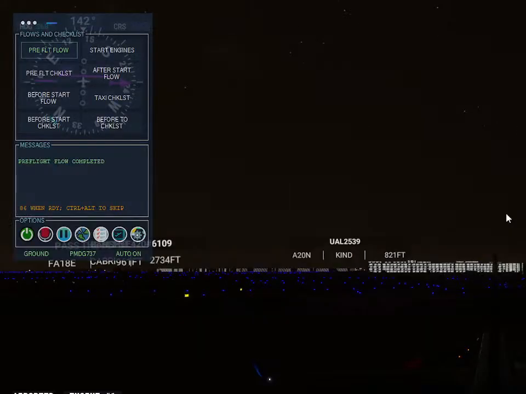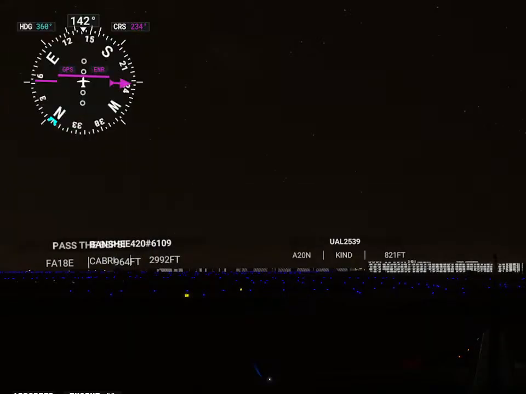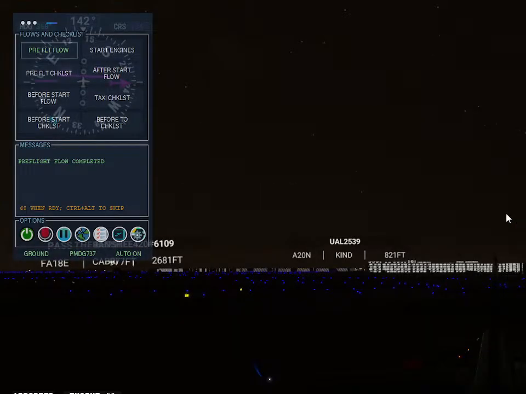Act route. Close and checklist grouping, pre-flight flow, before taxi flow. CDU message, pre-flight flow completed. Alright, pre-flight flow is completed. Pre-flight checklist. Parking brake on, parking brake light on. Close and checklist grouping, pre-flight checklist.